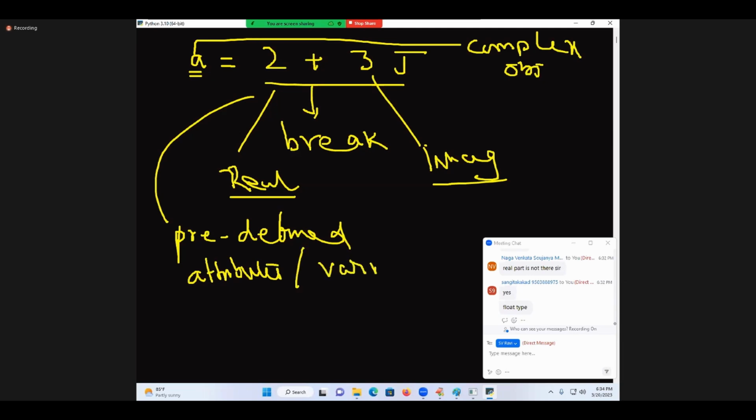Variable names we can call. Predefined variable names we can call. Predefined field names also we can call. First time you are looking into the class from here onwards.